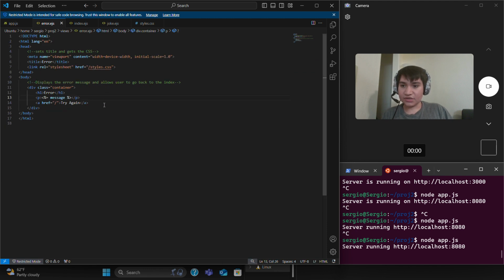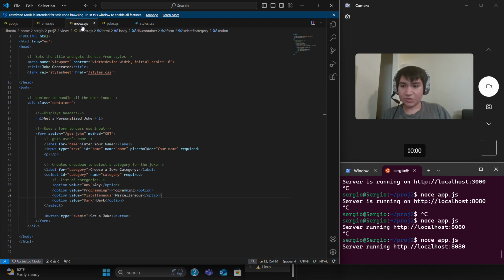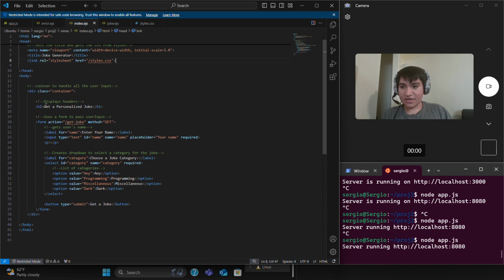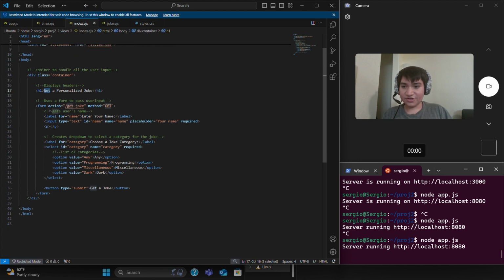And now this one just prints a pretty basic HTML to display the error message. And this one sends the user back to the original page, the index one. Here, I'm calling the CSS so that I can actually format my website. This one prints the header.